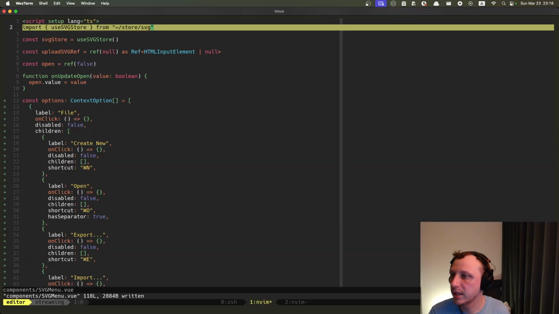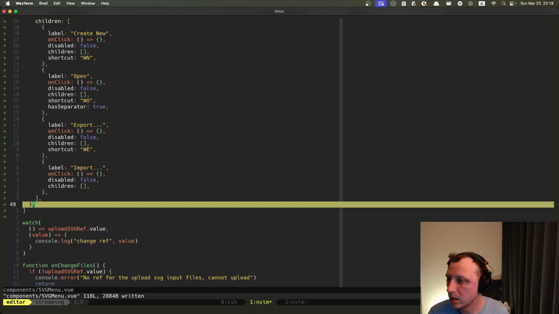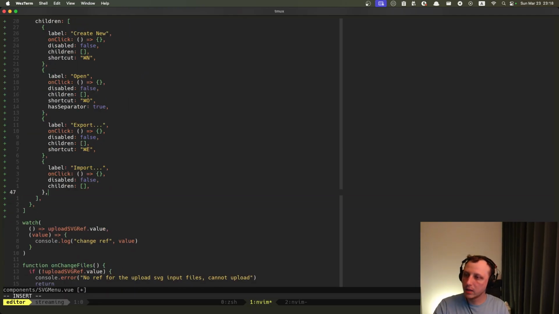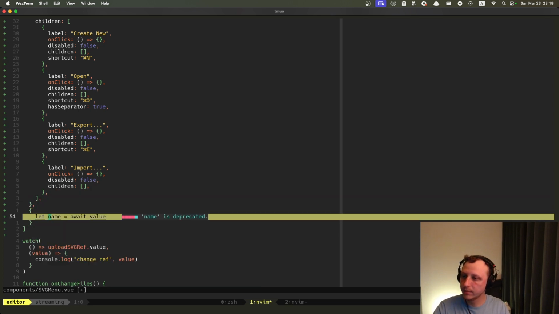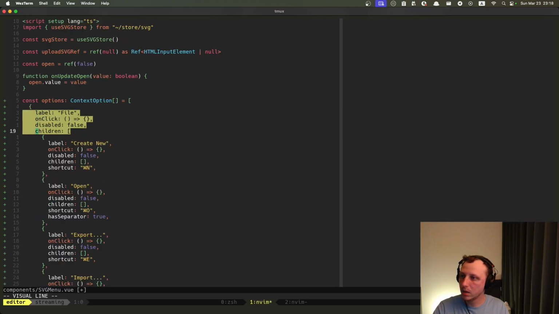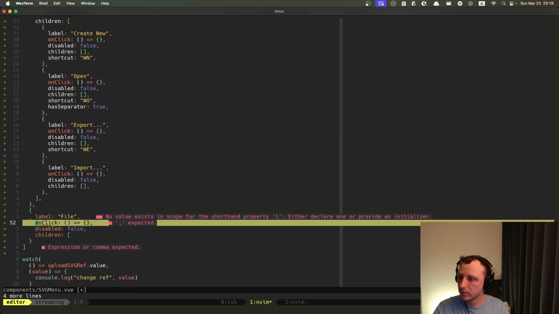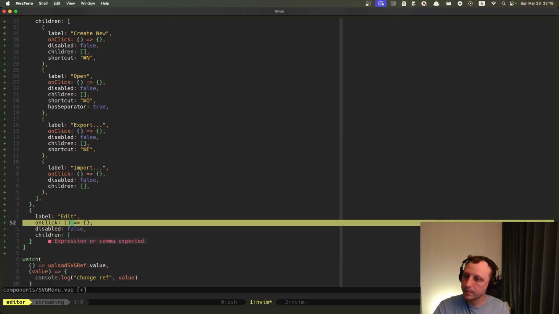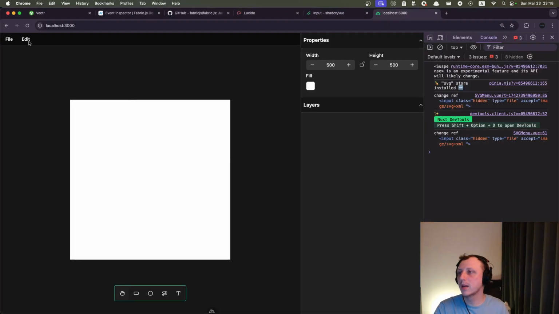Now it should be pretty easy to add something else, like also edit. So in here we have the array, right? We should add it in here and have a label, let me copy label, like this, edit, and currently with no children, just to check that it works. Yeah, and it's here, and when you click it, nothing happens because basically it doesn't have children.